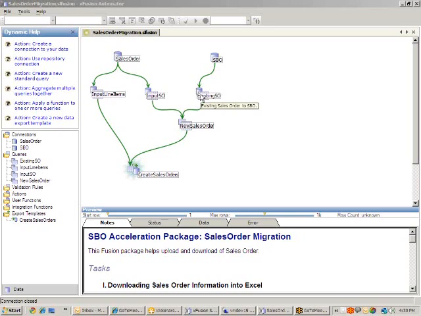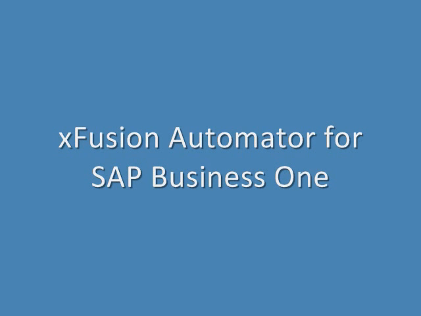This automation process can be customized to your own requirements, and our xFusion Scheduler gives you many options for triggering the process to begin. This concludes the overview demo of sales order automation using xFusion Automator for SAP Business One.